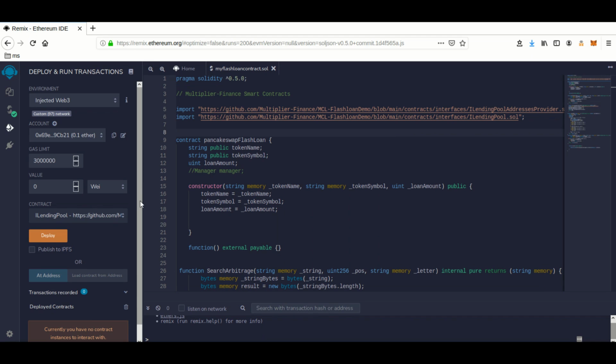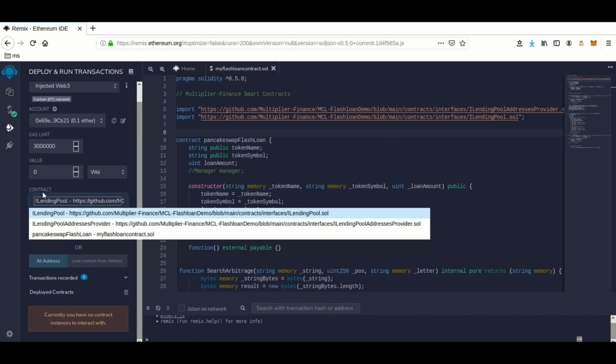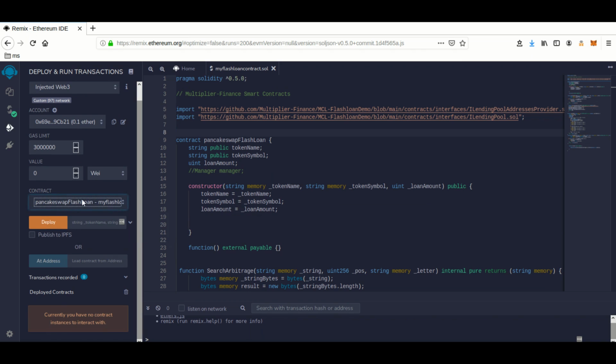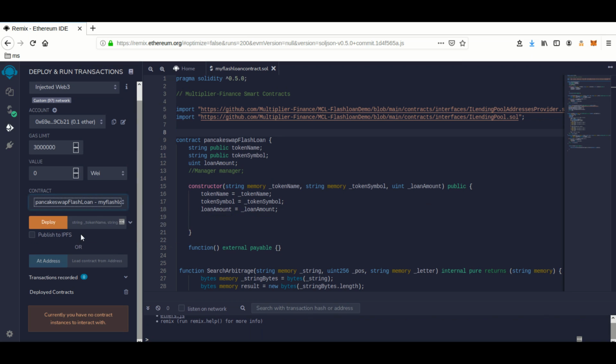Oh, hang on. For the contracts, you want to make sure you're clicked onto your Pancake Flash Loan, because it'll default to the lending pool protocol, and you don't want to actually publish that. You're publishing your flash loan contract, which is going to interact with it. So make sure you click on contracts and go to Pancake Swap Flash Loan.